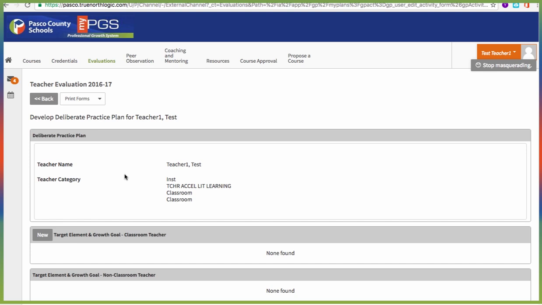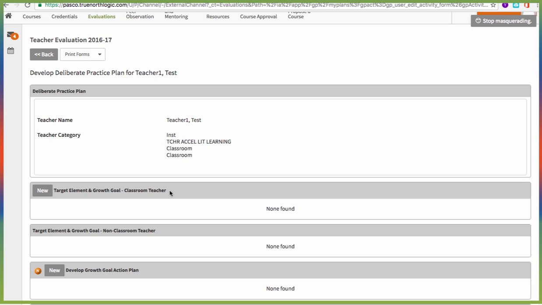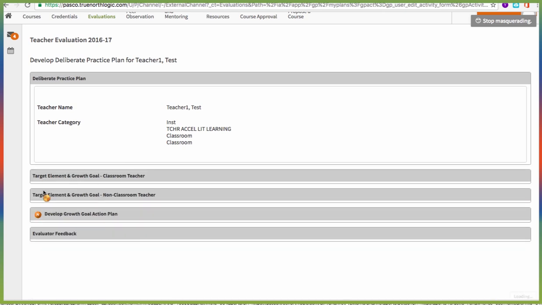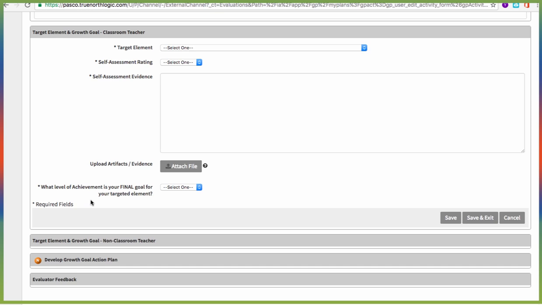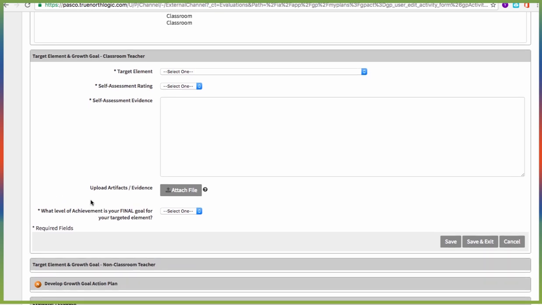When the Develop Deliberate Practice Plan opens up, you will notice there are two sections to complete. One, Target Element and Growth Goal for both classroom teachers or non-classroom teachers, depending on your role. Two, Develop Growth Goal Action Plan. First, I will need to click on the New button next to Target Element and Growth Goal. If you've already clicked the New button before and you're returning, there will be an Edit button there instead.